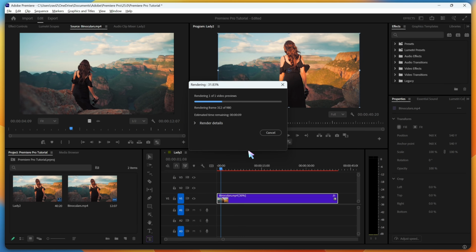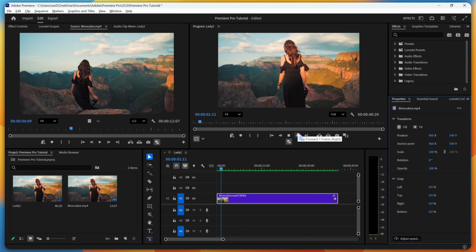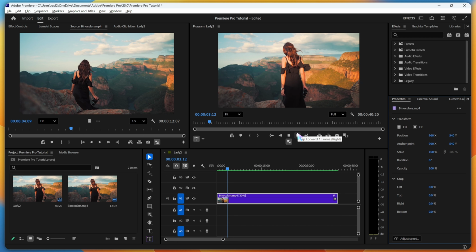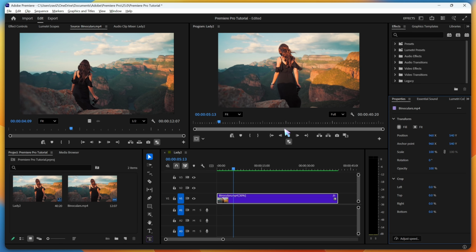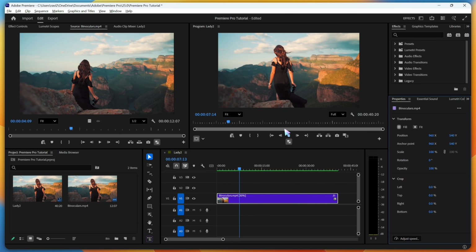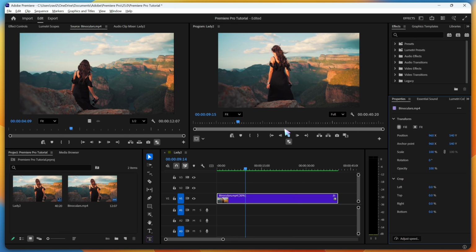Clips shot at higher frame rates like 60 frames per second or more will always look smoother in slow motion compared to lower frame rate footage. And that's it. You now know how to slow down clips. Use Adjust Speed and choose the correct frame interpolation method in Adobe Premiere Pro.